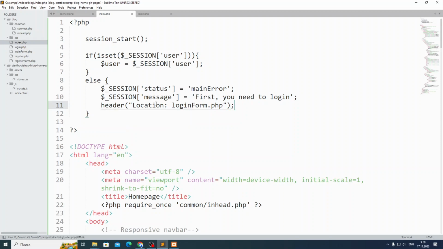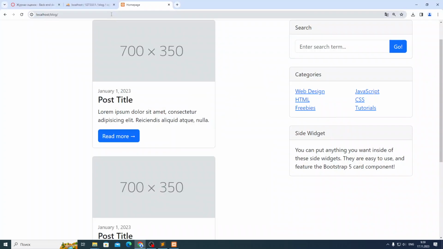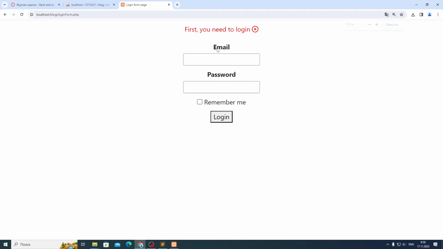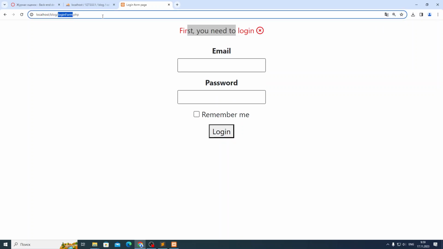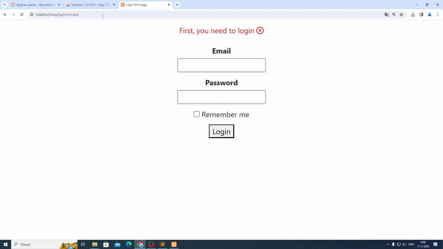Clear, guys? So let's check. He registered, but he didn't log in. So we have to send him to log in. So let me see now. Can I enter index.php? Nope. Now I cannot enter index.php. If I even write here index.php and press enter, I cannot enter because I didn't log in.